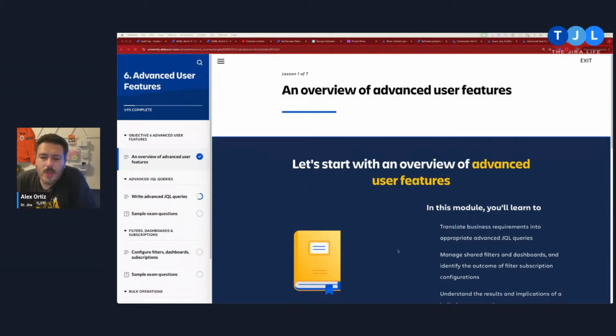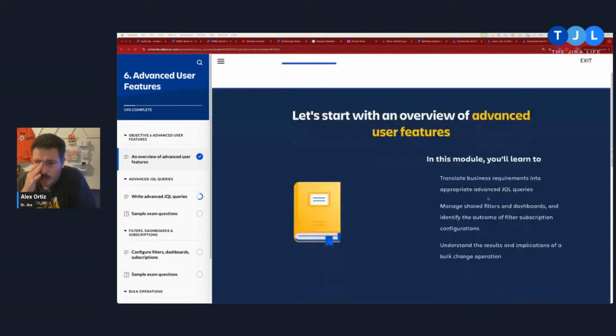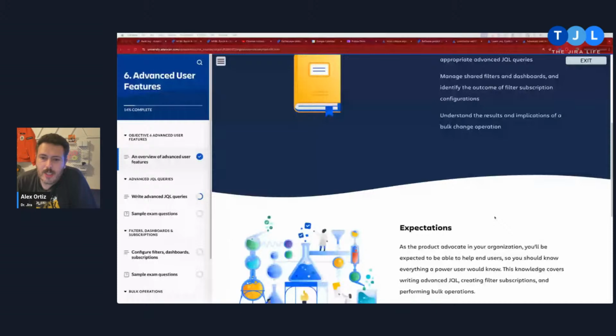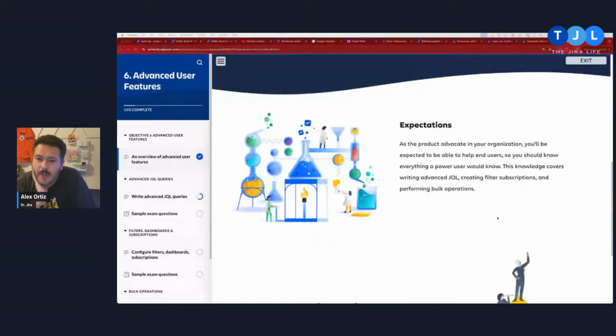All right, so let's start with an overview of user features. In this module, you'll learn to translate business requirements into appropriate advanced JQL queries, manage shared filters and dashboards, identify the outcome of filter subscriptions and configurations, and then understand the results and implications of a bulk operation. So as the product advocate in your organization, you'll be expected to be able to help end users. So you should know everything a power user would know. This knowledge covers writing advanced JQL, creating filter subscriptions, and performing bulk operations.